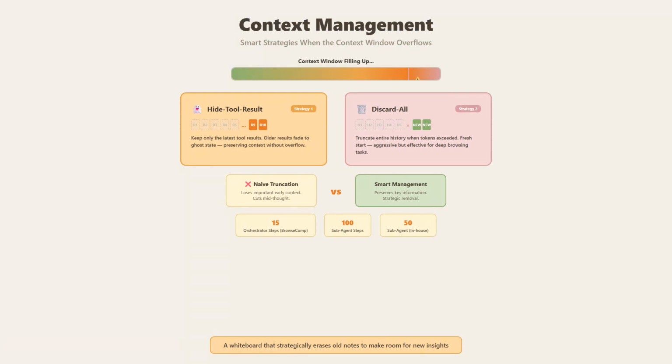The tool call structure is preserved, so the model still knows what happened, but the verbose output is hidden to save space. The second strategy is more aggressive, called Discard All. When the context is truly overwhelmed, the entire history gets truncated and the model starts fresh. This sounds drastic, but it's very effective for deep browsing tasks where you need to go many steps deep.